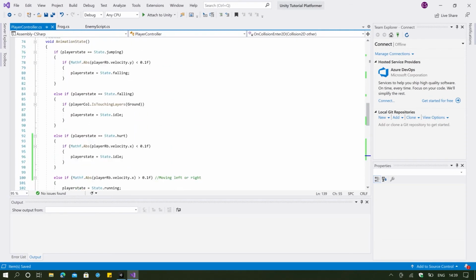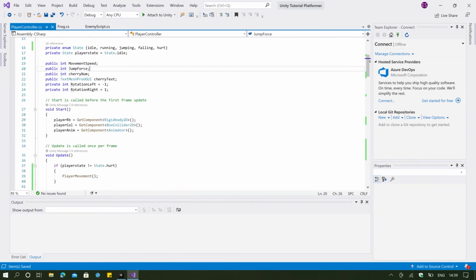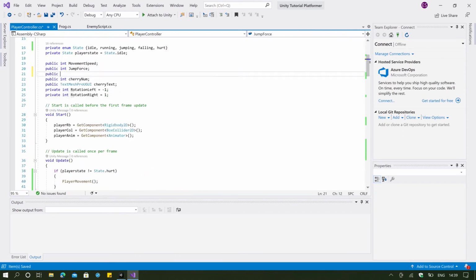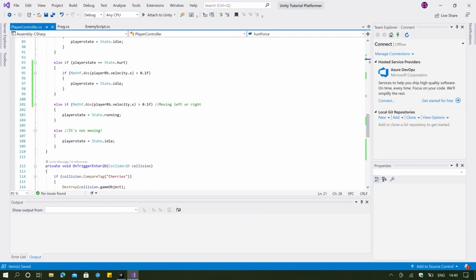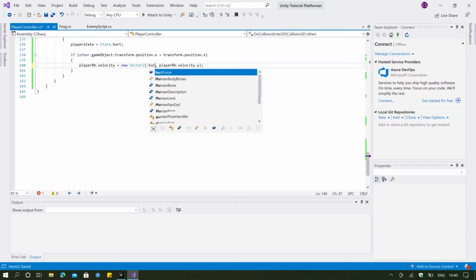And it's going to be called hurt force. I'm going to name this hurt force because I want to keep it simple and make it easy for me to understand what this variable is used for. So hurt force. And then go back down and change this -1 to the variable that I created, and that is hurt force.